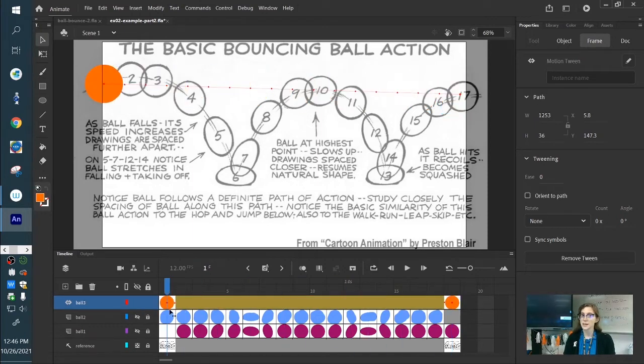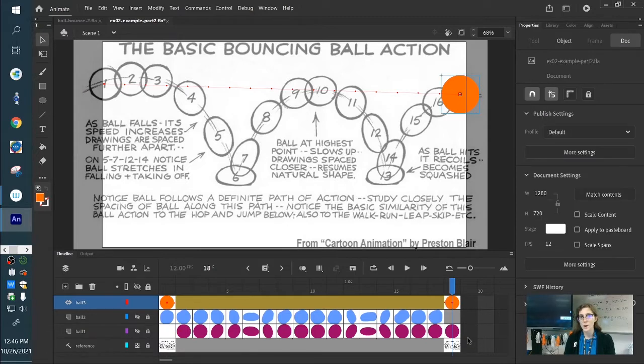Now, when we play the animation back, Adobe Animate has filled in all of our missing keyframes automatically. It's just made up what it thinks needs to go in between frames 1 and frame 17 based on where we moved frame 17. When we play it, it just goes straight across. What we want is we want our ball to bounce the same way the other balls have. So what we need to do is give Adobe a few more hints on how we want this to work.